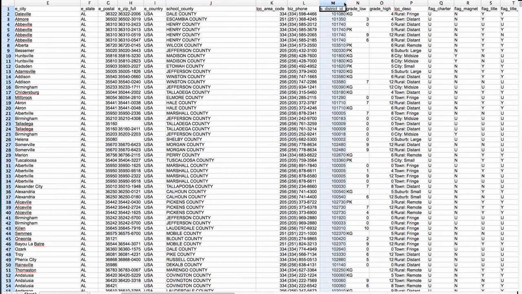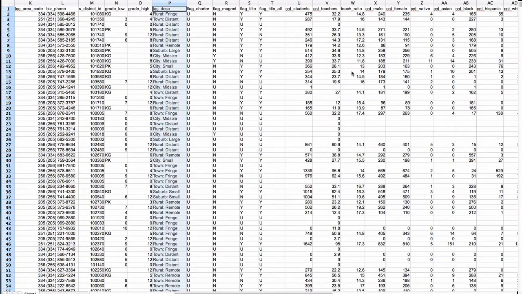School district ID. Whoa, that's pretty cool. School district ID. How about that? Let's keep that. Lowest grade, kindergarten, grade high until 4th grade. Interesting. Let's keep that. What's that? Description. Rural, town, suburb, large, rural, distant. Oh, that's interesting too. Let's keep that. Flag, charter. I don't know what this is. Flag, magnet, title, all. Delete that. I don't know. Let's delete that.